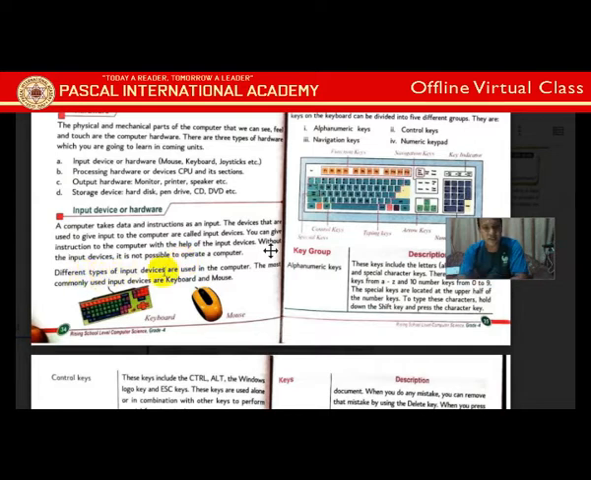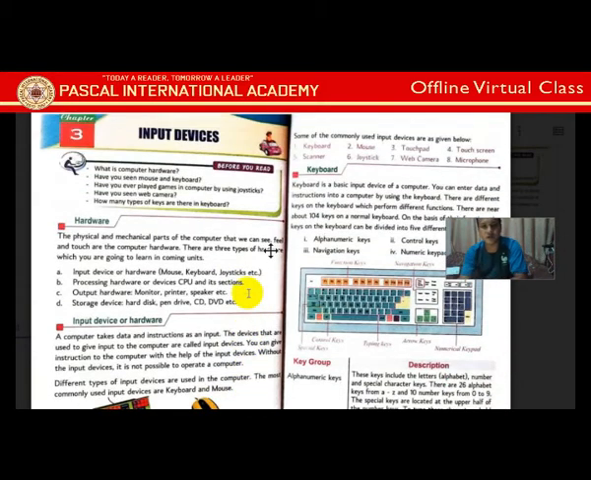Different types of input devices are used in the computer. The most commonly used input devices are keyboard and mouse. Normally this keyboard and mouse are the most primary, also called primary input devices. There are other secondary input devices also, like joystick and scanner, which we use often. It is also called a peripheral device. It is not primary. So the keyboard and mouse are primary, and others like joystick, scanner, webcam are optional, secondary. Alright, now let's go to the next page.